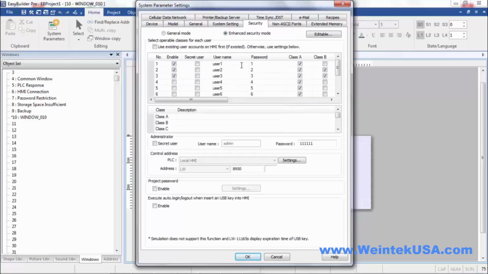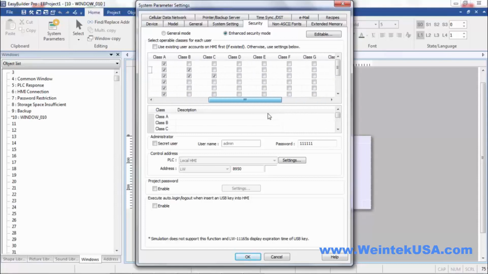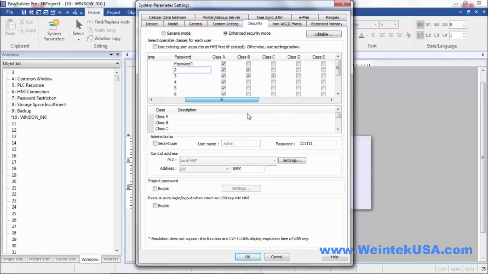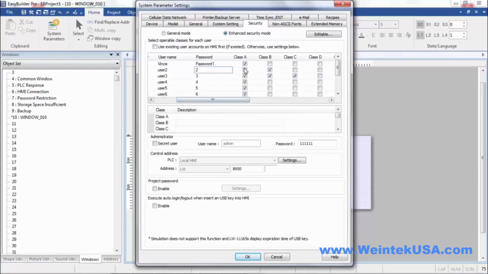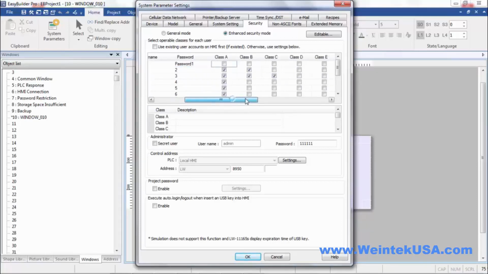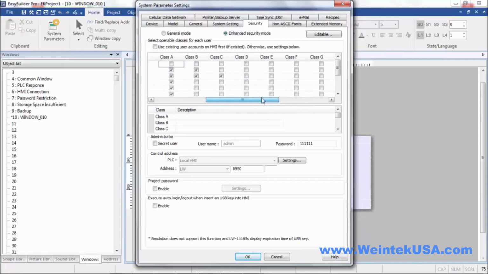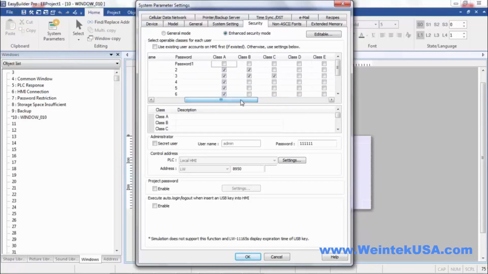Now under enhanced security, you can actually define a username, and an alphanumeric password if you wish. I wouldn't suggest using that password. Now over here, you can define the different security classes that you want the user to have access to. Now these are developer-defined classes, basically. And the reason we split it up into class A through L is so there's a wide range of security levels that you can assign for each user.